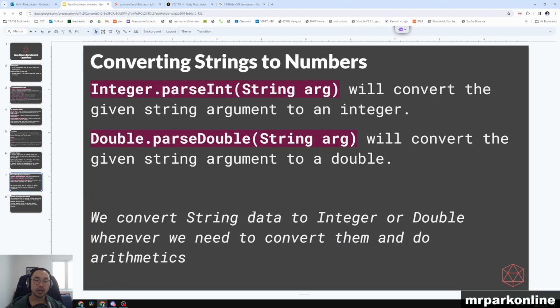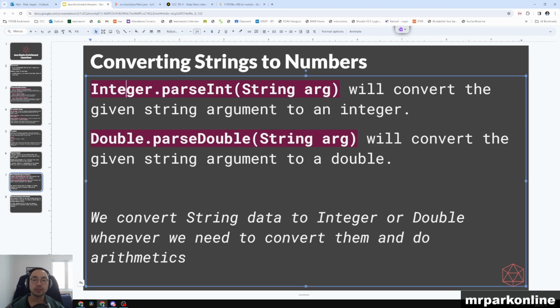There are some really nice functions built into Java that you can reference when you want to convert strings to numbers. First, you can use Integer.parseInt with that capitalization, and you give it a string. It will try to convert that string to an integer if possible. If the string only contains numeric, positive, whole, or negative values, it will convert that to an integer. In the same sense, if you want to create a double based off a string, if it's a numeric text, then we can generate a double value by doing Double.parseDouble, and that will convert our string to a double. We convert string data to integer or double whenever we need to, and most likely do arithmetic.